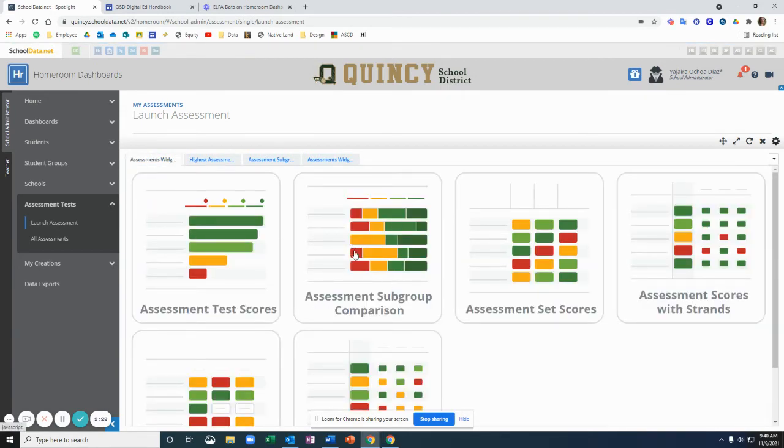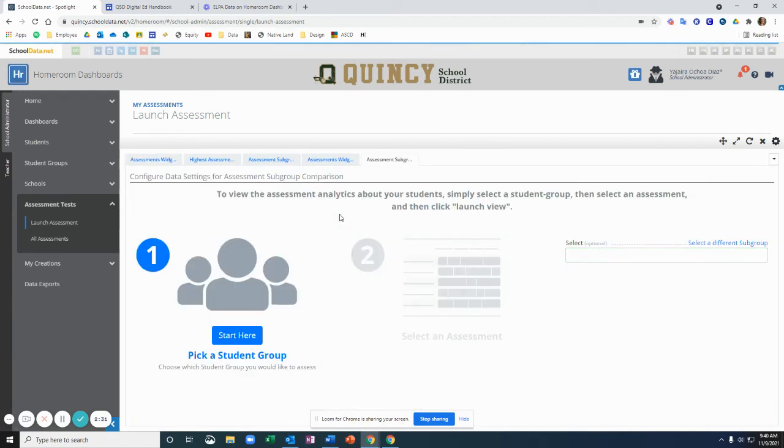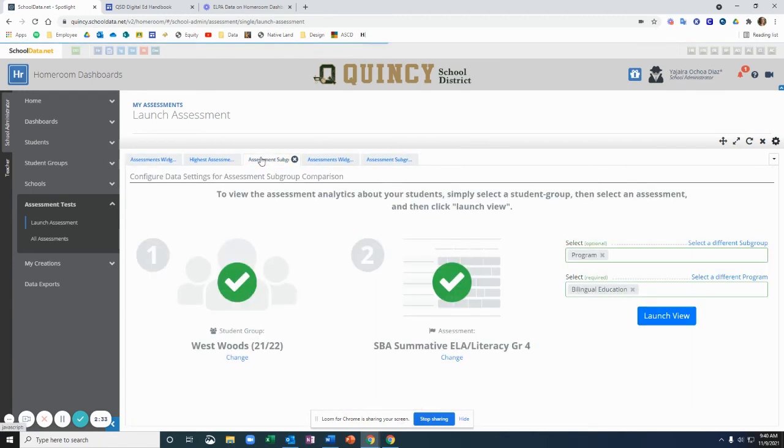For the assessment subgroup comparison, it looks a little bit different when you click in there. Actually, I have it pulled up. I didn't click all the way through because I wanted to show you. You choose a student group, you choose the assessment that you want. So in this case, I've chosen the SBA summative for grade 4 that was just taken this fall.